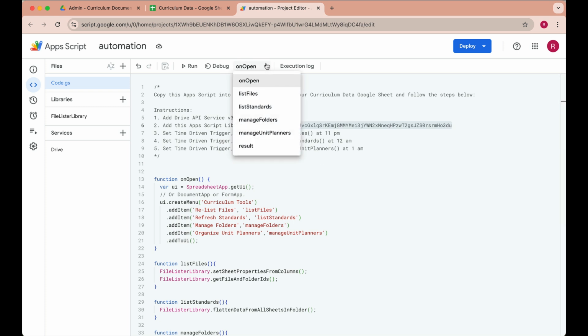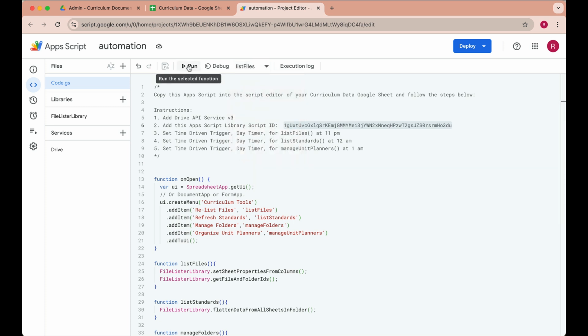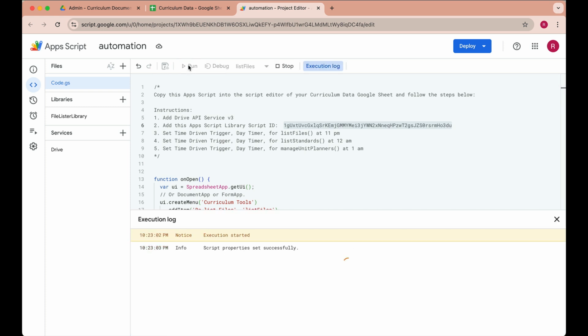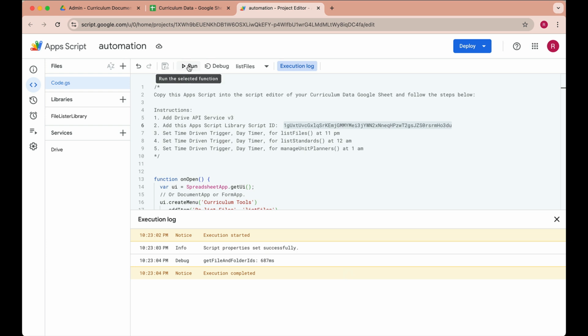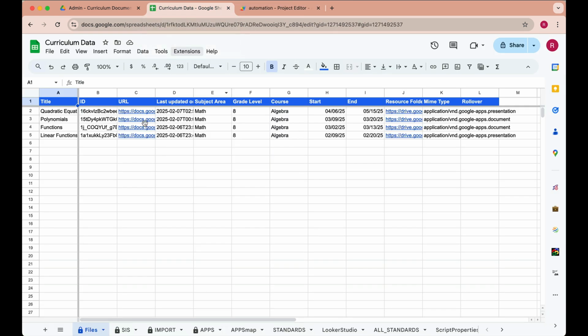So if we locate that list files function and we click run, the first thing it's going to do is ask for some permission to run. So we will need to authorize those, and I've already done that in a previous attempt at making this video, so that's why this has already been authorized. But what that first did was it set the script properties and it ran the function to list all of our files. So if we go back to our Google Sheet, we will notice that our files are listed here.